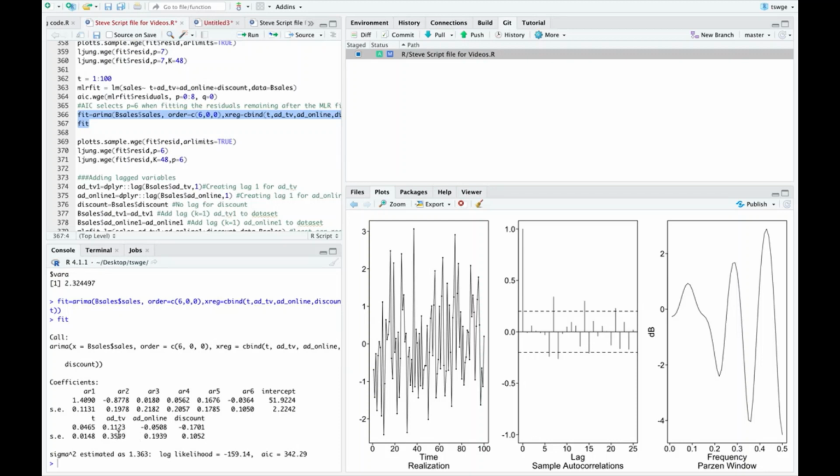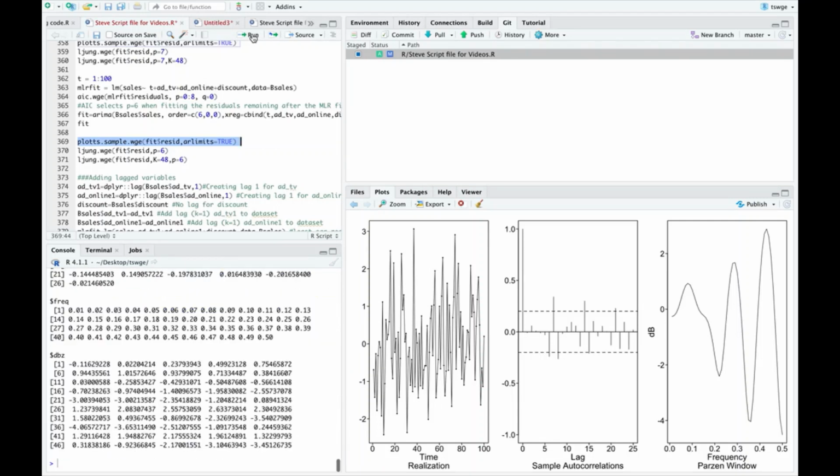Add TV still is a very small t-statistic. So is add online. So is discount. Maybe it's coming up a little bit, but it's just not that significant. Let's look at our plots again and see if we have anything that looks more like white noise, or maybe the sample autocorrelations have improved.